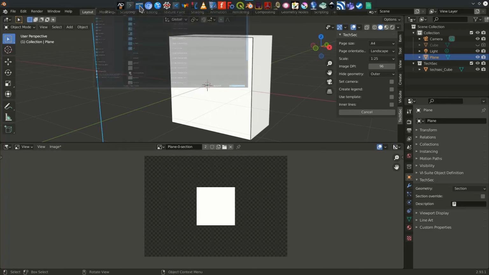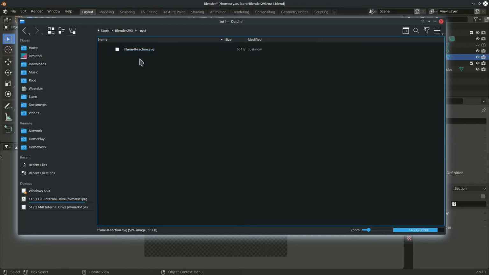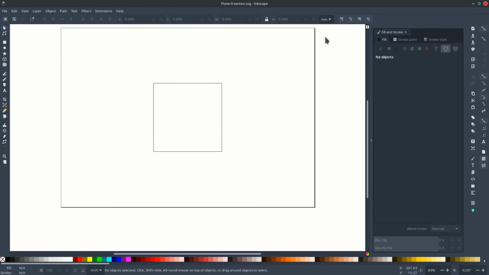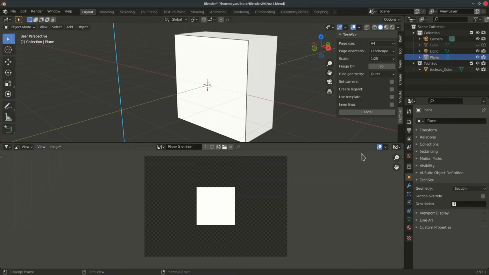And if I come to my file browser, you see we've now got a tut1 folder, and we now have the scalable vector graphics version of that section in vector graphic format. And I use Inkscape to view all the SVGs produced by TechSec, because Inkscape respects all the SVG settings and SVG options that TechSec does. Adobe Illustrator, for example, has a bit of a problem with some of the pattern fills. So it's all pretty clear.